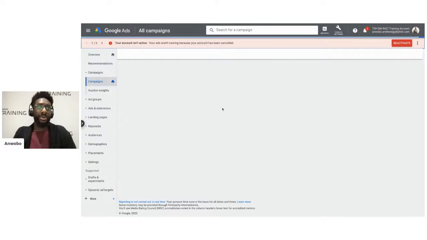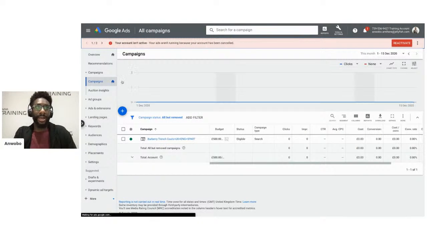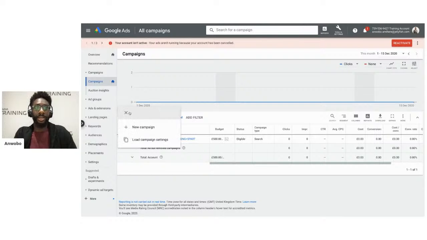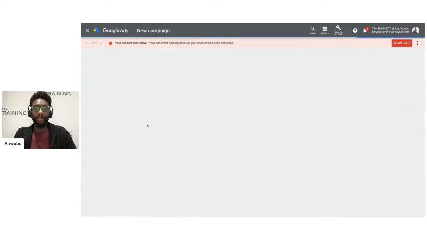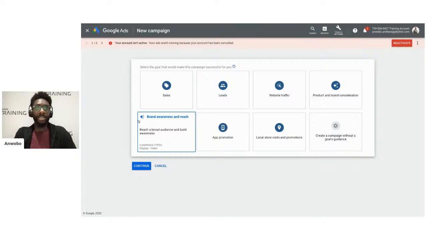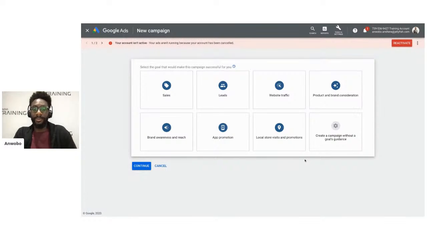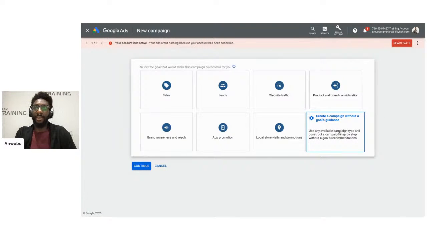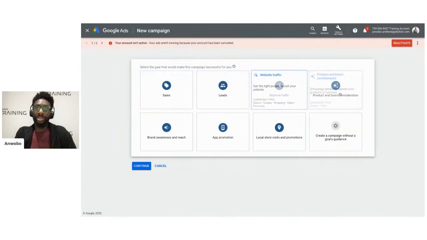So we're back to our campaigns tab within Google Ads, and we click the big blue plus to create a new campaign. Once this loads, Google asks us to select the goal that will make this campaign successful to you. You can look at creating a campaign without a goal's guidance, or you can select one of the other options. Many of these, depending on what you are trying to do, will give you an option to create a video campaign. Of course, that's what we're trying to do today.